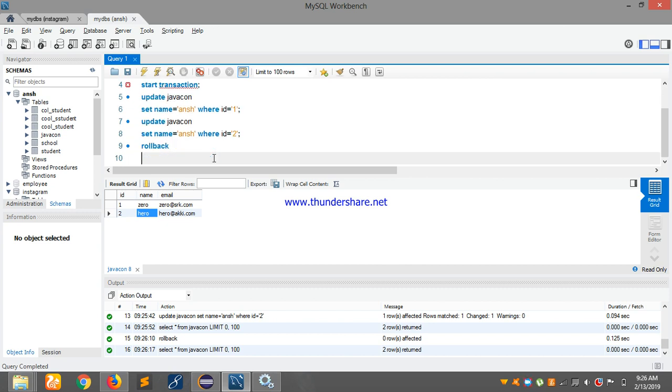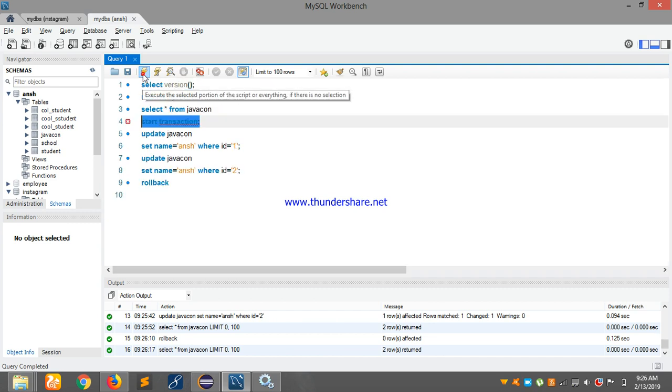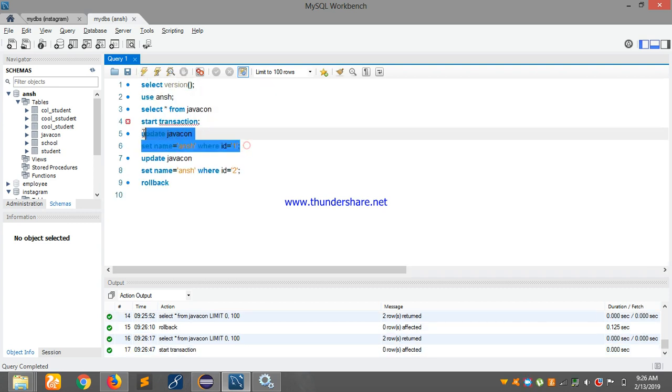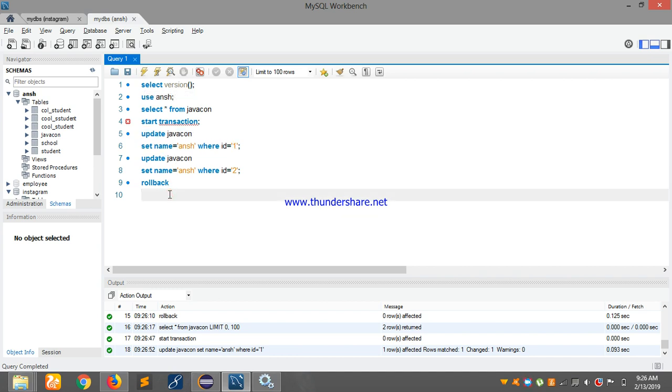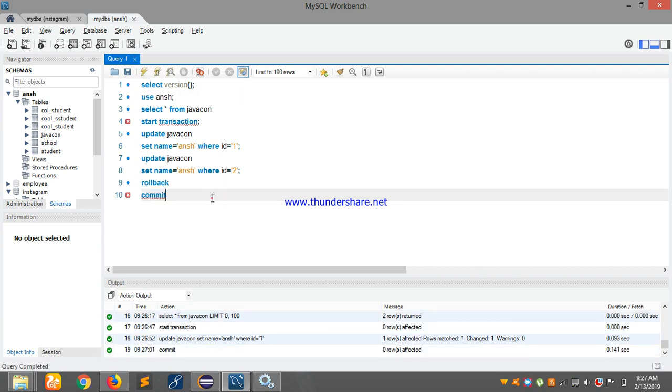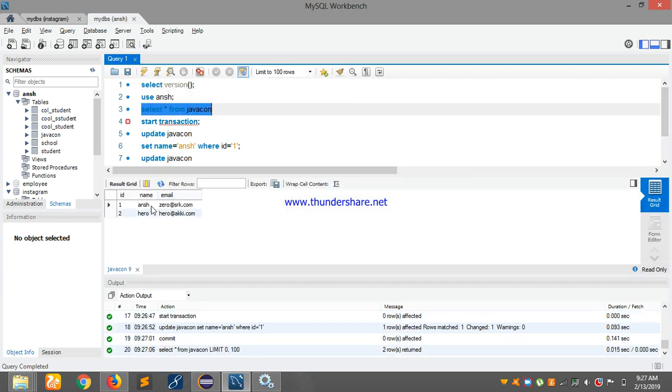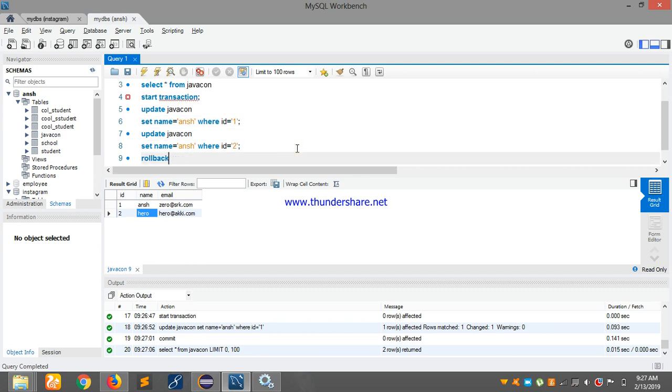So let me show you what commit does. I will start the transaction again, and then I will update this as well. And when I enter commit, these statements are committed, they cannot be rolled back. When I select star from JavaCon, here the 0 name is changed to Ansh, and then this transaction is completed.